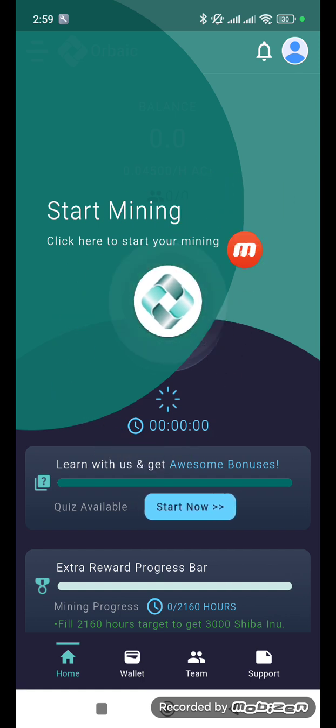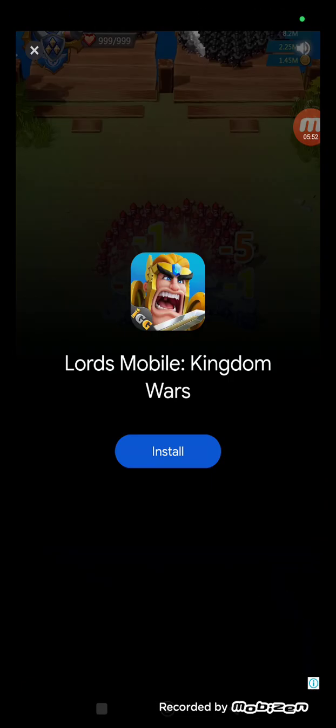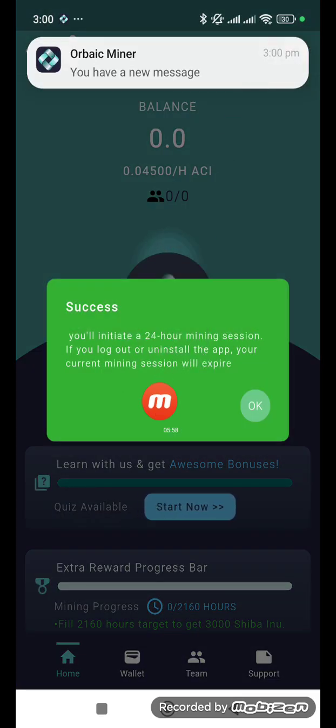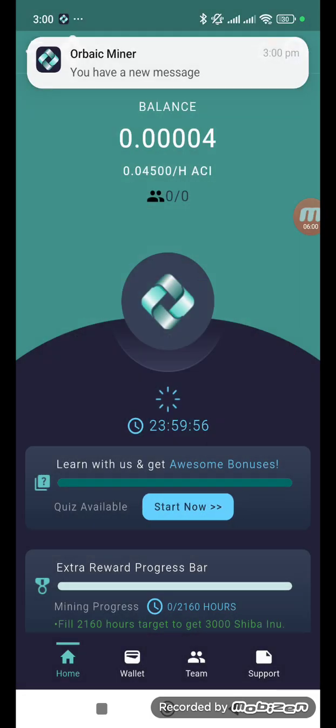What you have to do is start mining. Every day you have to open this application and click on start mining. As soon as you click on mining, an ad will pop up. You just watch this ad. After you view the advertisement, just click on the close option. After you close it, you can see on the screen your mining has already been started. So right now the balance is 0.00.